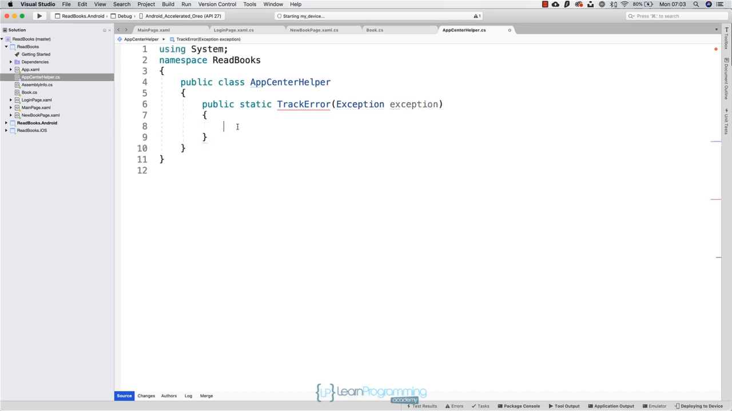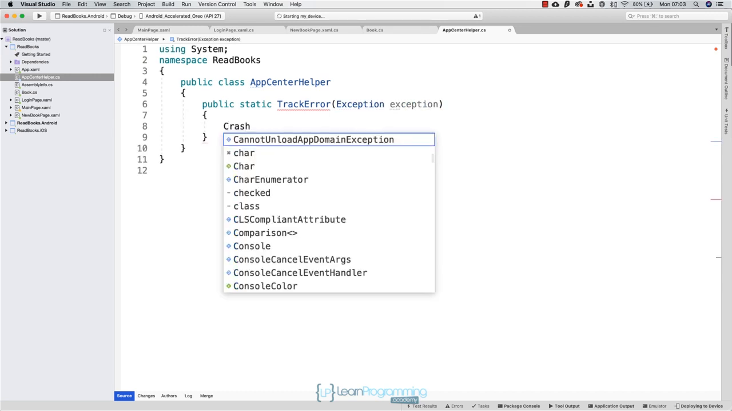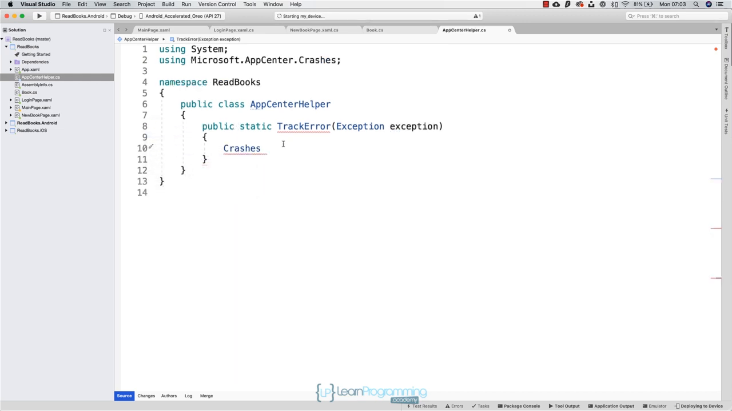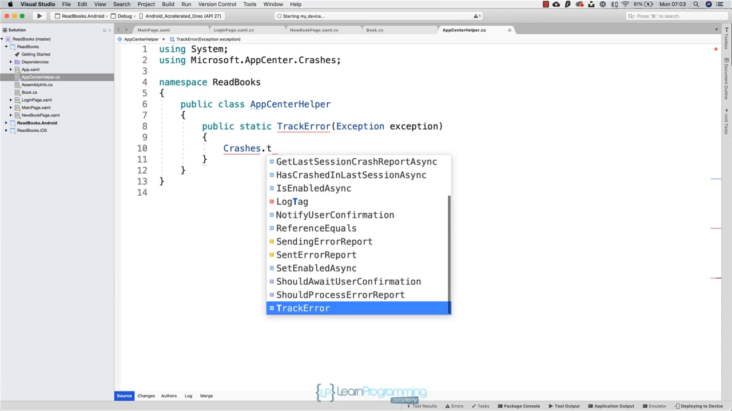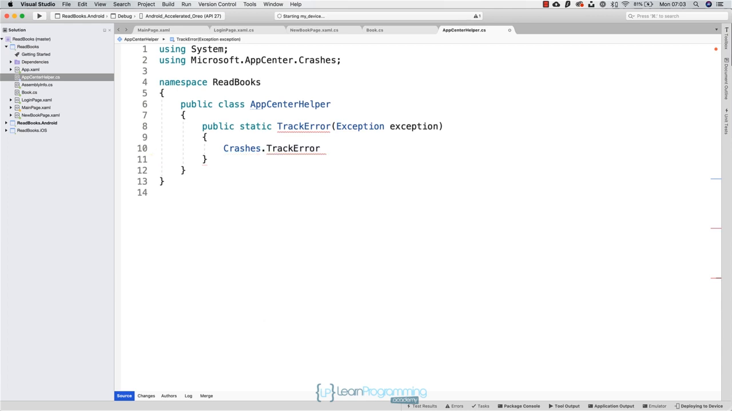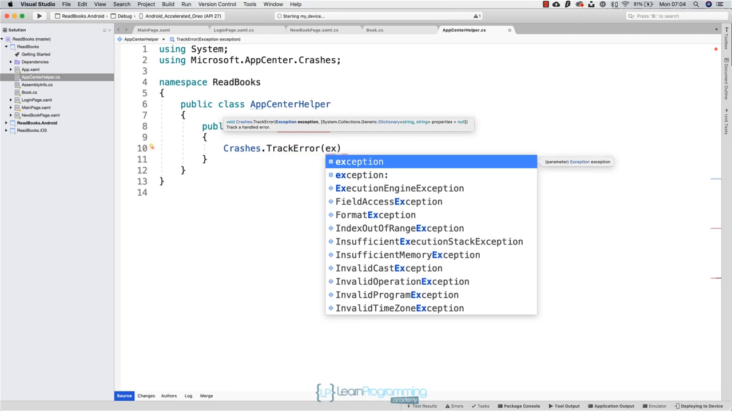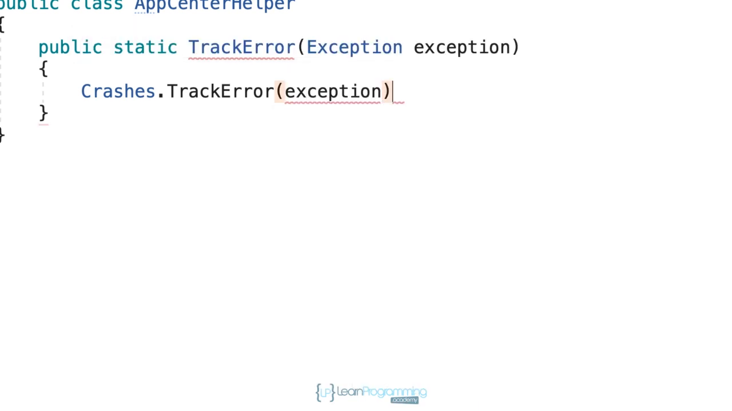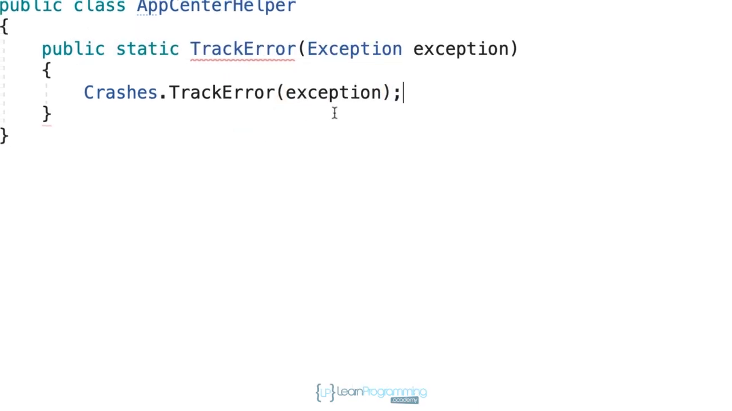And to track this exception, all we have to do is access crashes. Of course, we need the using directive to be able to use this class. And the crashes has a track error method that is actually also going to request an exception. And notice that it also requests optionally a dictionary of strings. For now, I'm just going to be passing the exception.